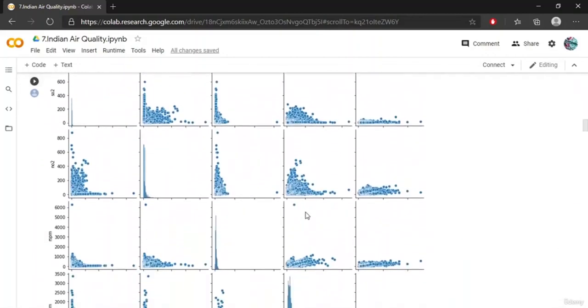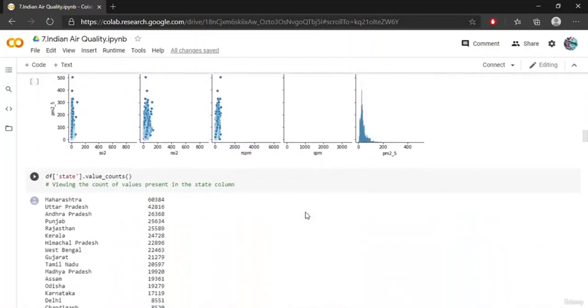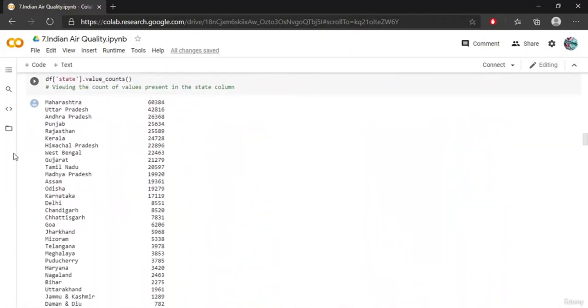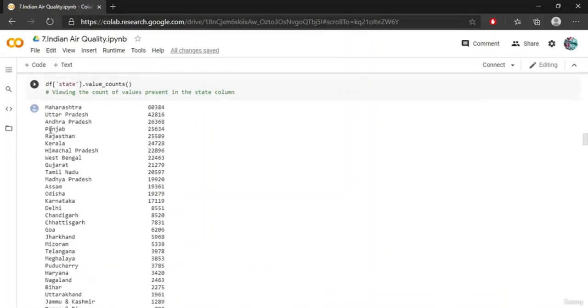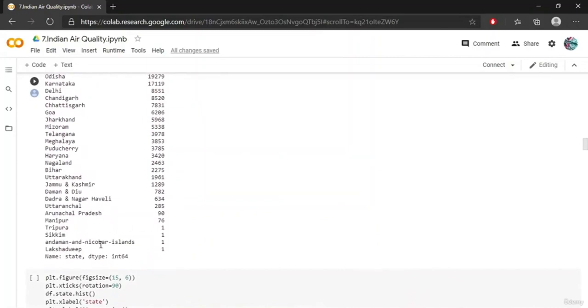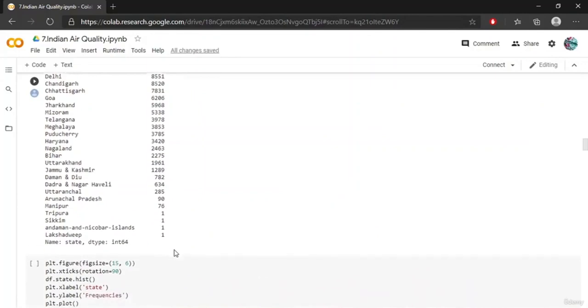And the next visualization, what we have done over here is we have used value_counts to see all the states present in this particular column called state. And as you can see, the state Maharashtra has the highest count with 60,384 counts, followed by Uttar Pradesh, and the minimum counts are for Lakshadweep and Andaman Nicobar Islands.